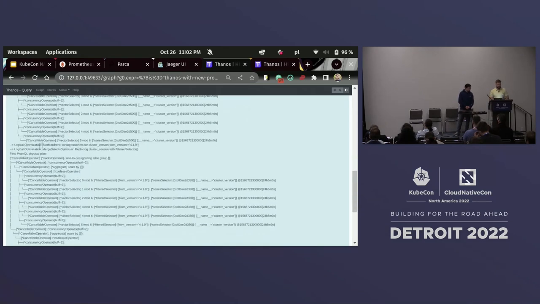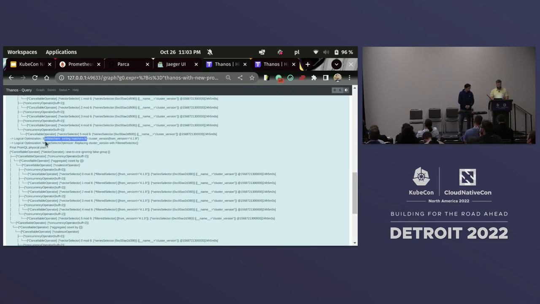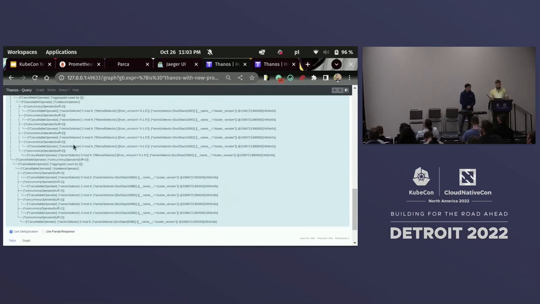You can see in my logical explanation that there was some optimization for sorting of matchers, because it's just faster. And then you have the merge select optimizer. This is the key thing I want to show you. What is happening is that this is after optimizations. You can see that a new thing was injected. It's called filtered selector.